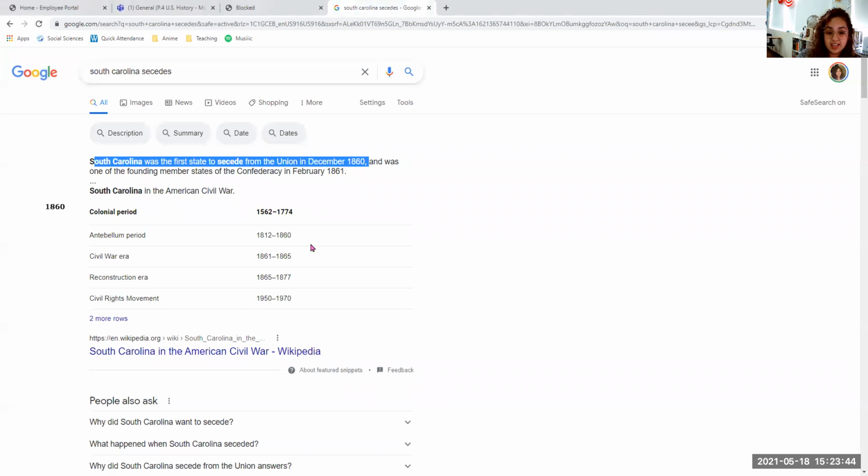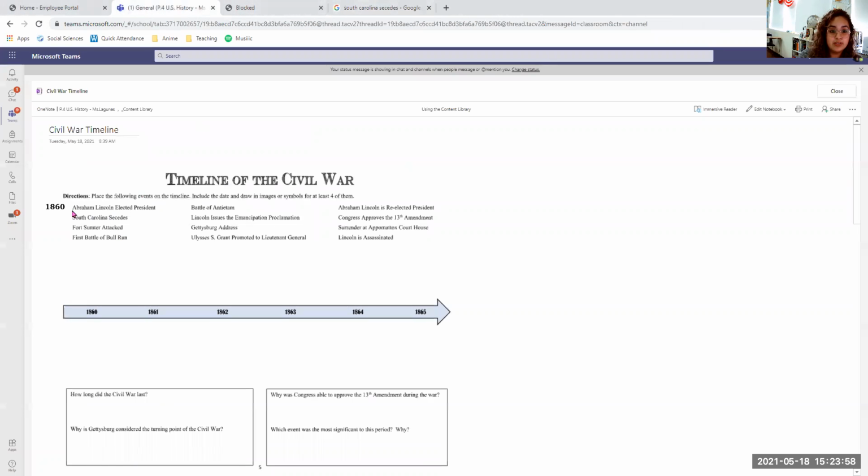If you jump to any of these numbers, it's not going to be right. So you have to be careful when you're picking out your answers. When you are literally searching for your answers, be careful. So December 1860, we're going to come back to our assignment and write December 1860. Okay, so we're going to leave it at those 2 as a start.